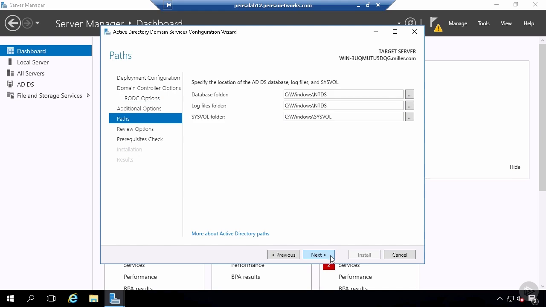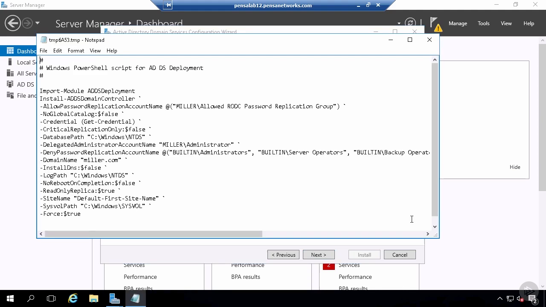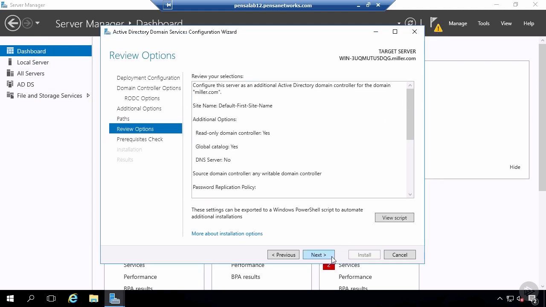In terms of the location of the Active Directory, database, log files, and sysvol, these should be on the C drive for production or a lab, so we'll leave these be and click Next. If you're interested in creating additional read-only domain controllers with PowerShell, you do have the option to view a script, and you could save this or copy and paste it even, and use this to automate deployment of additional read-only domain controllers. For what we're doing today, we're just going to close this and then click Next.